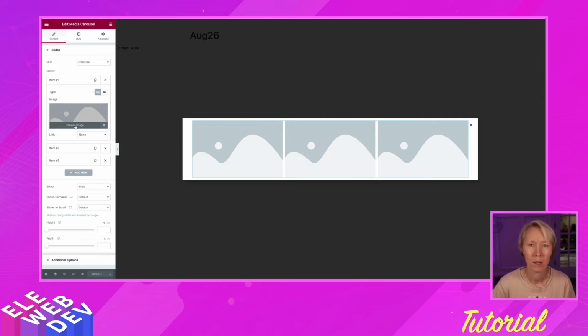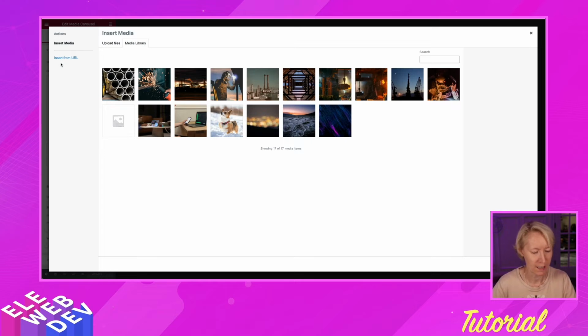And you're like, but if you choose an image, it's going to the media library. Well, just hold on a second. There is something that you pass by many, many times. It's right here. It's the insert from URL. Okay, that's what we're going to do. We're going to insert an image from a URL. So I'm going to click that.